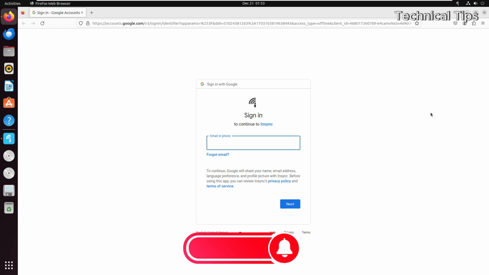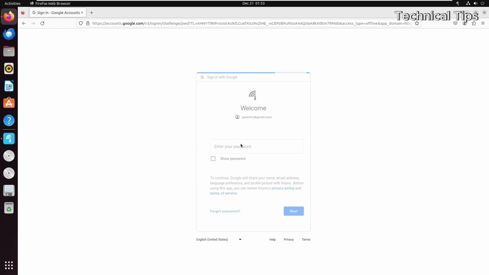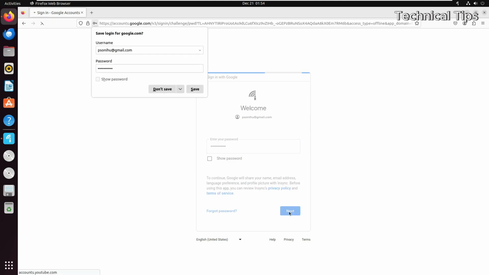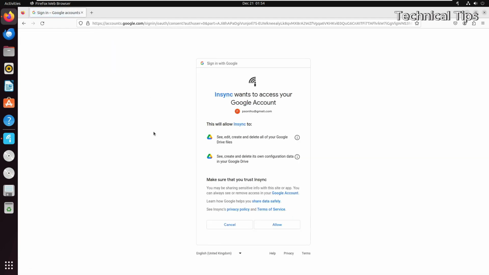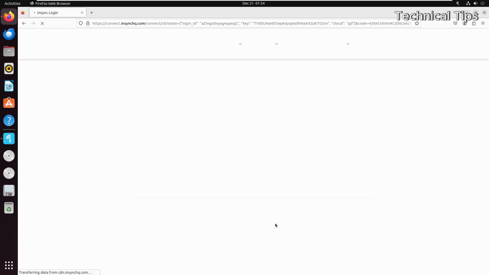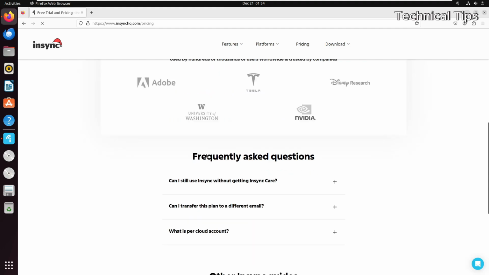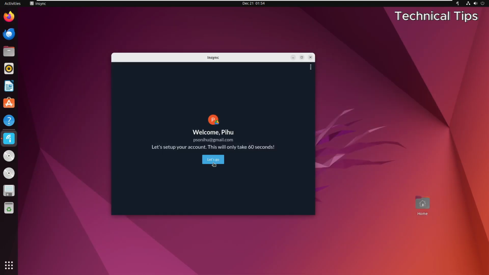Type your Gmail email address. Click Next and then type the password, and click Next again. Click on Allow. So here it says, you should now be logged in. You may now close this page. If you have not bought a license already, you can check out our prices. As I said, this application is not free. You can click there and check their prices. I'll just close it and click on Let's Go.